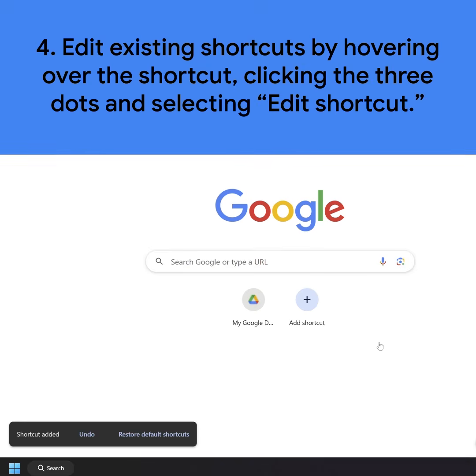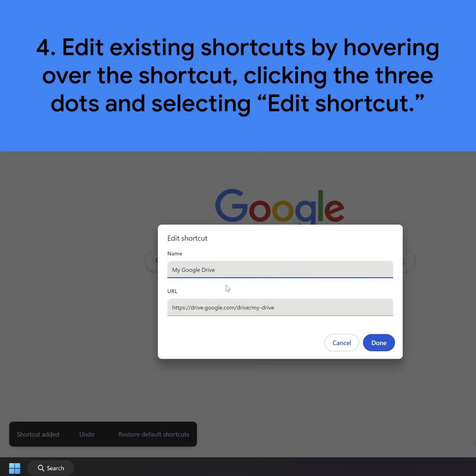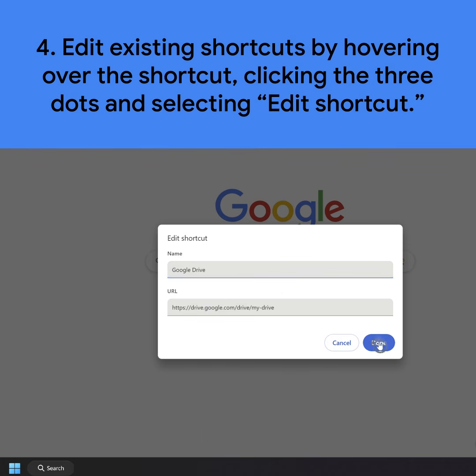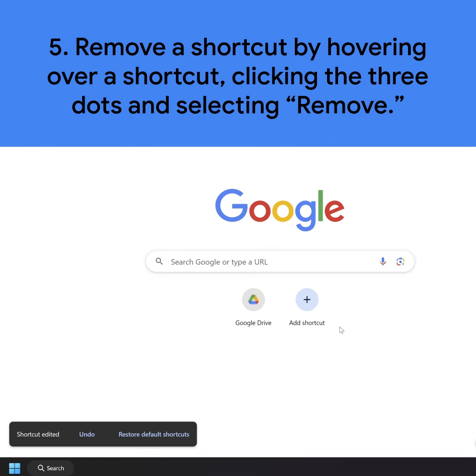You can also edit your existing shortcuts by hovering over the shortcut, clicking the three dots, and selecting Edit Shortcut. This will give you the option to change the name and URL. To remove a shortcut, hover over the shortcut, click the three dots, and select Remove.